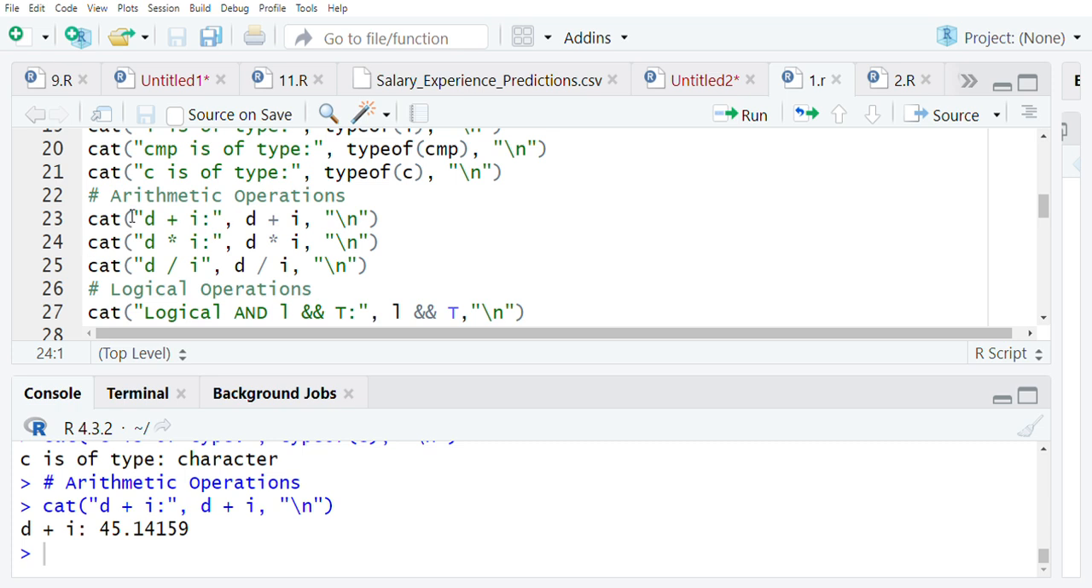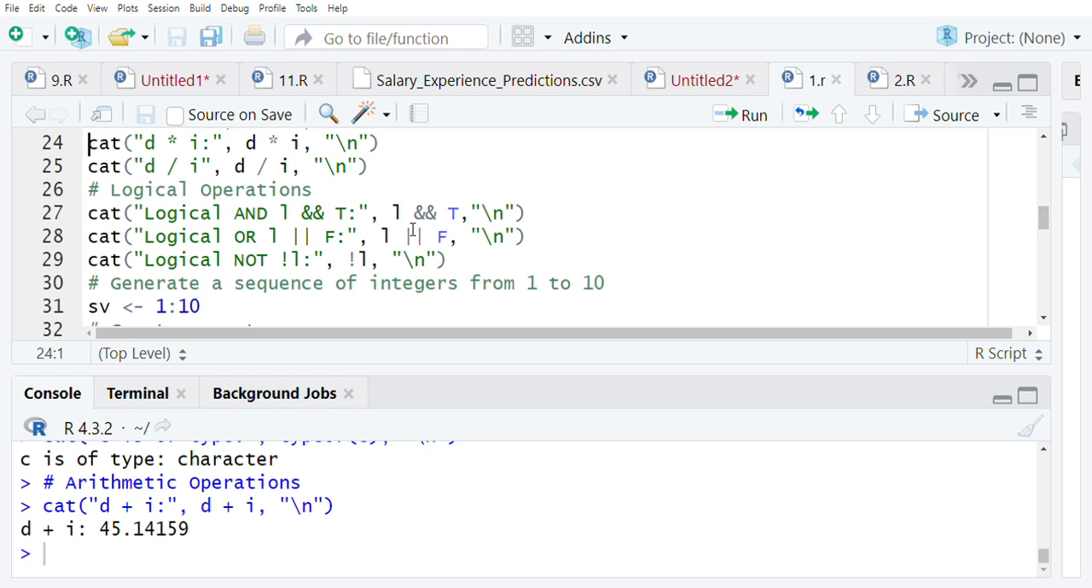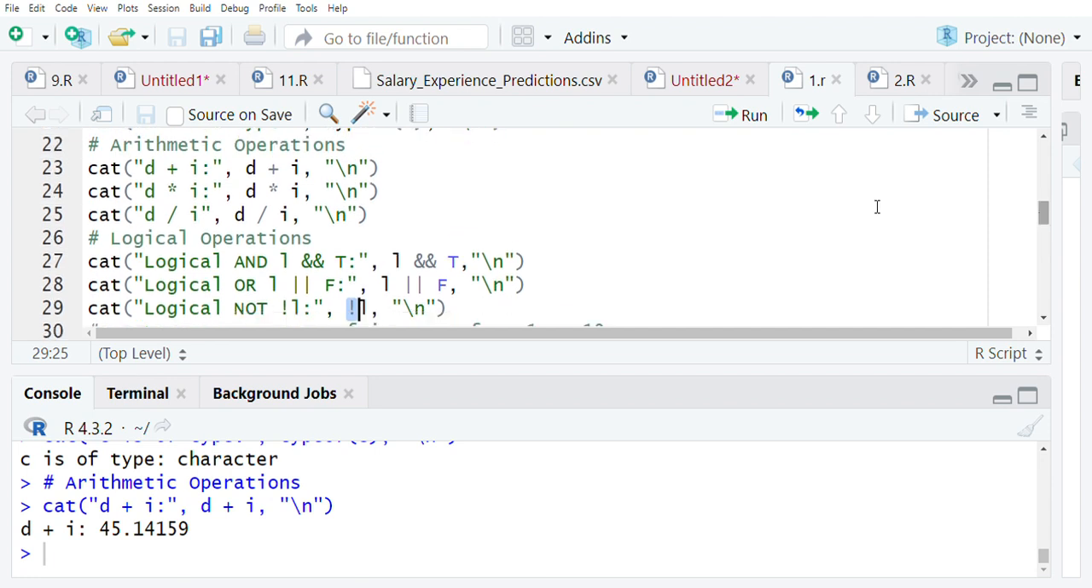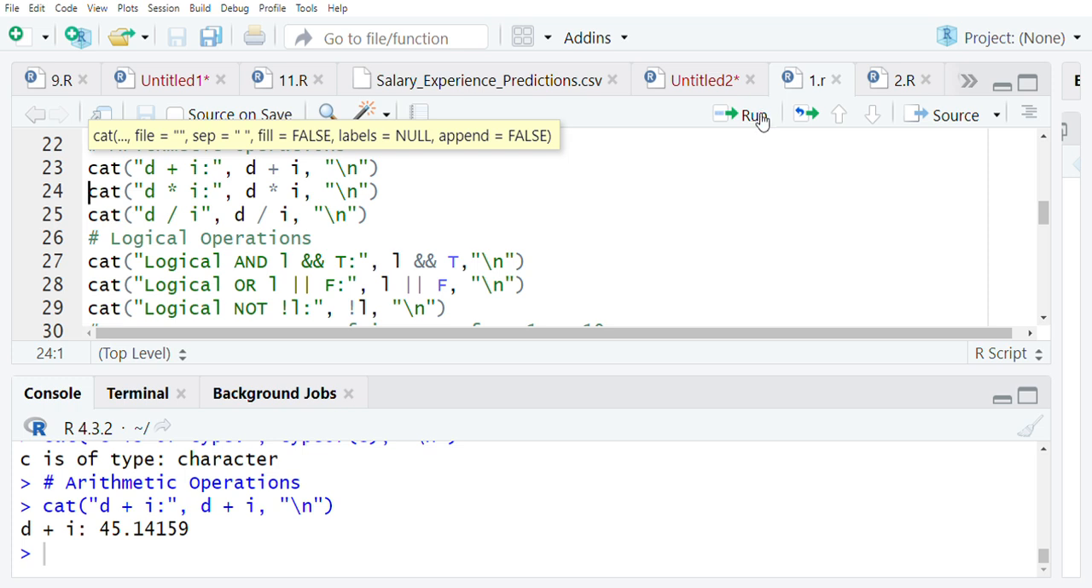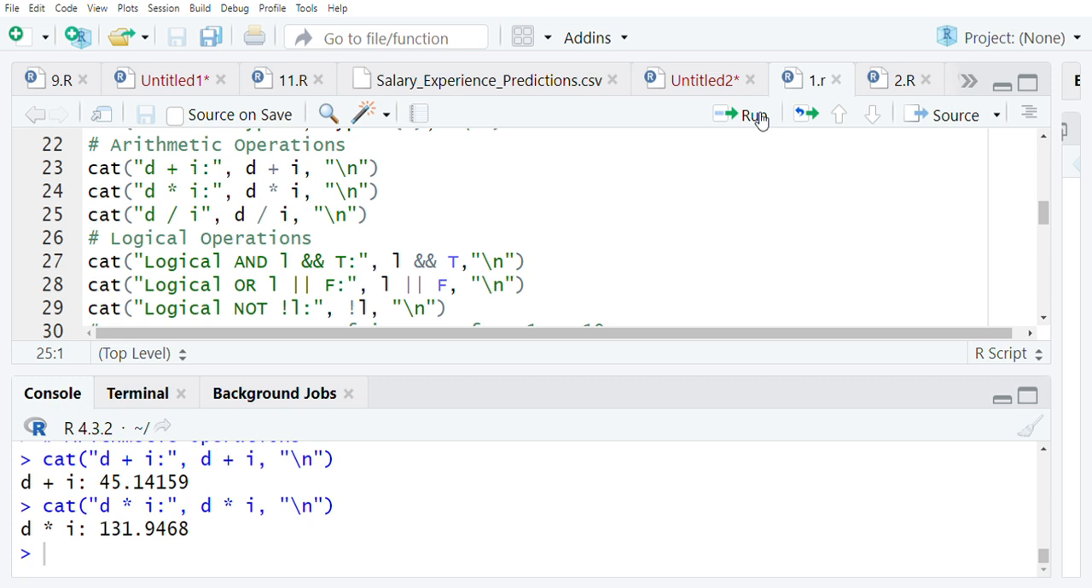Then the second part is we need to do some arithmetic and logical operations. Arithmetic operations are like addition, multiplication and division. Then logical operations like AND, with a double AND symbol, OR, and then NOT. So do the arithmetic and logical operations and display the output. Initially we have created D and I. Now we are performing the arithmetic operations on D and I. So D into I, then D divided by I.